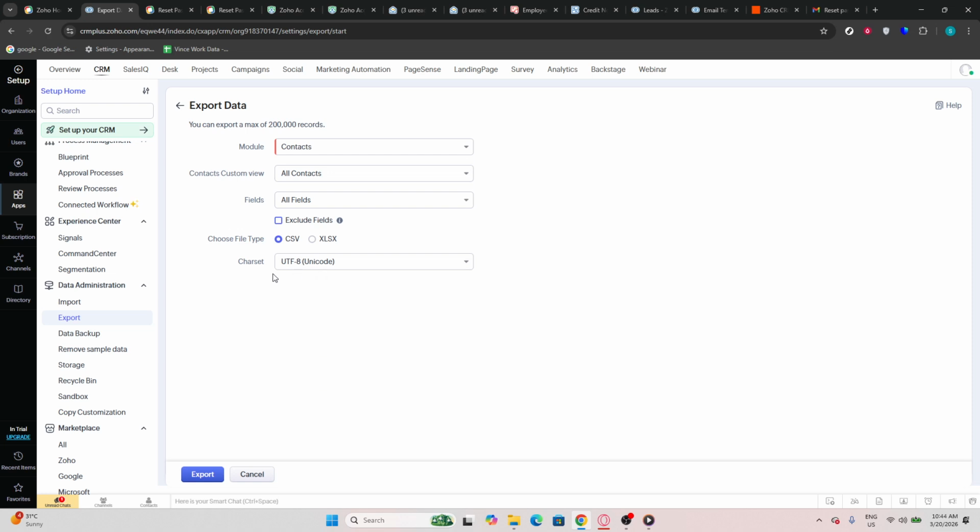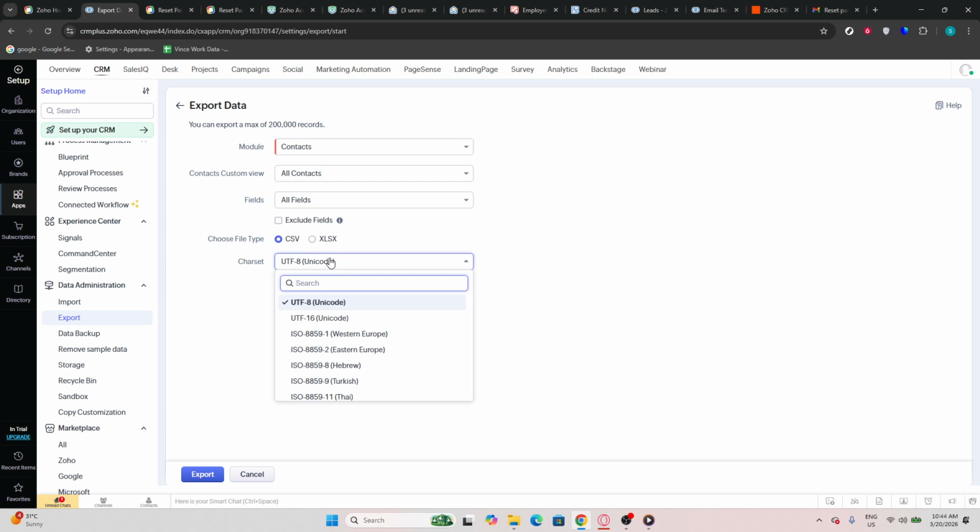After that, click on Char Set to specify the character set for your export. A variety of character set options will appear. Review them carefully to select the most appropriate one for your needs.